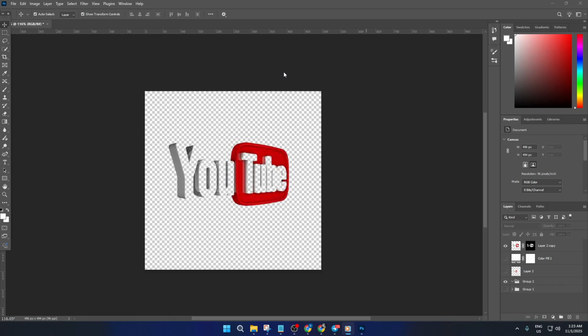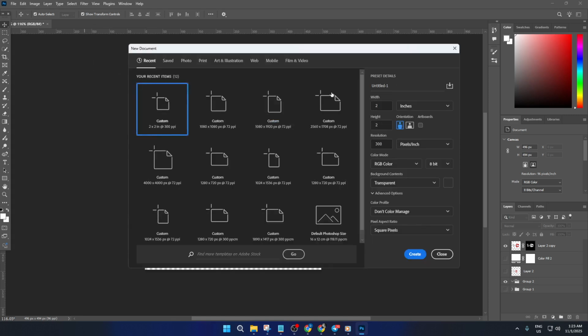Let's get started. First, it's absolutely crucial to begin with the right dimensions. For YouTube banners, the required size is 2560 pixels wide by 1440 pixels tall. Think of this as the canvas for your design. Starting with these specifics ensures your banner displays crisply on every device without any awkward cropping or pixelation.